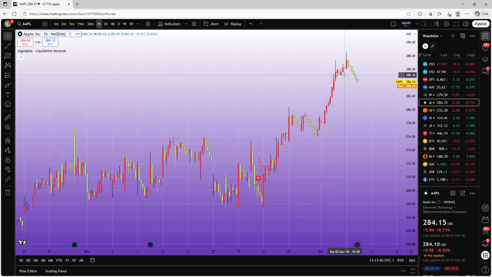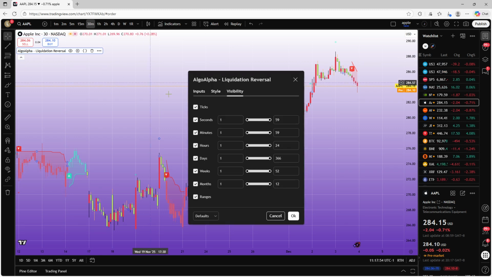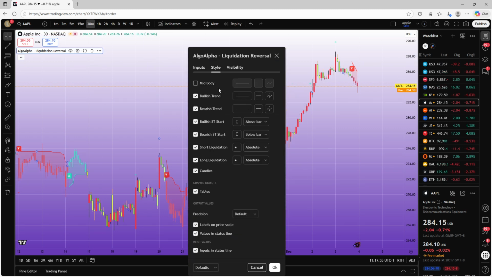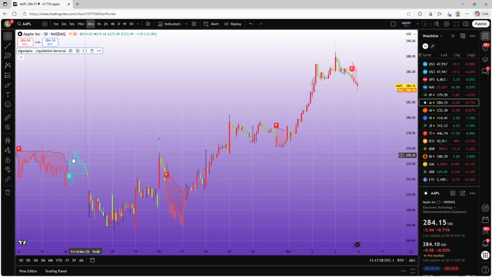You should see new signals or overlays appear directly on the price action, depending on how this particular tool is designed. If you want to fine-tune it, you can open the settings for the indicator by hovering over its name on the chart and clicking the settings icon. From there, you can adjust things like colors, visibility, or any inputs the creator has made available, so it fits your personal trading style.